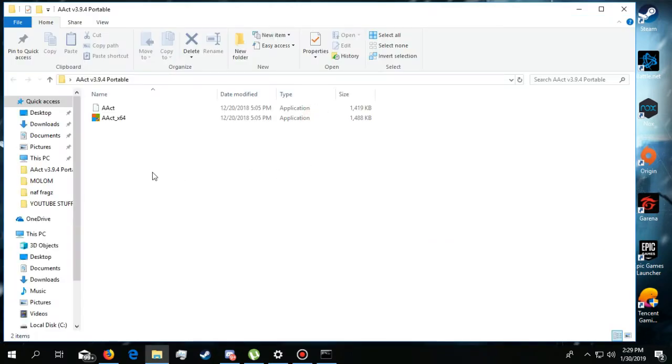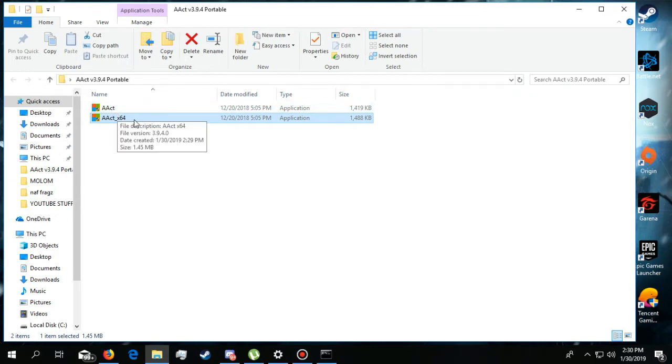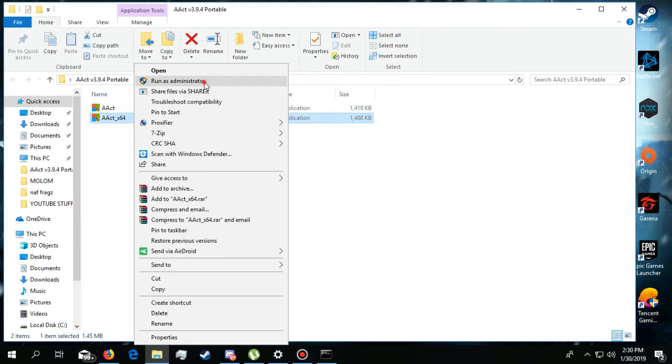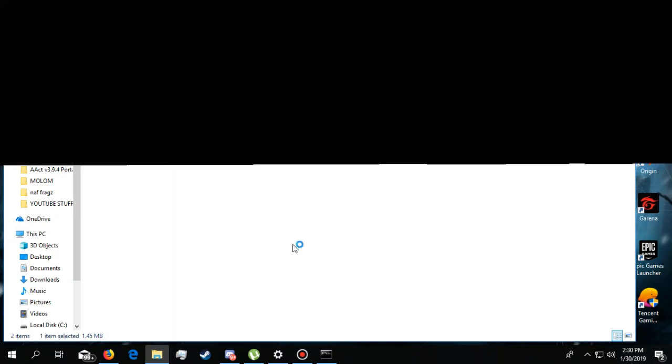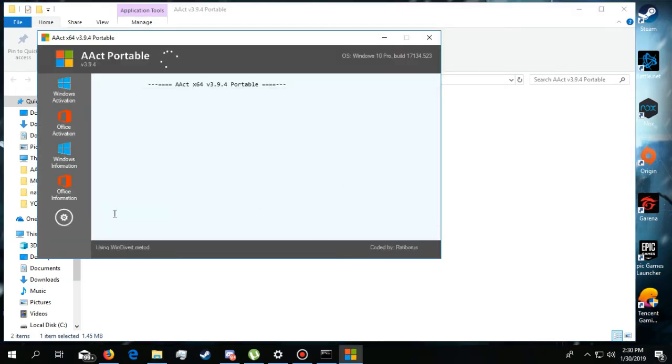Open it. Here you will get two files like this. One is for the 32-bit operating system, and this is for the 64-bit operating system. Usually we all have 64-bit, and if you have 32-bit, use this one. So I'm going to start this one, and make sure you run it as administrator. So I'm going to right click it and run it as administrator.